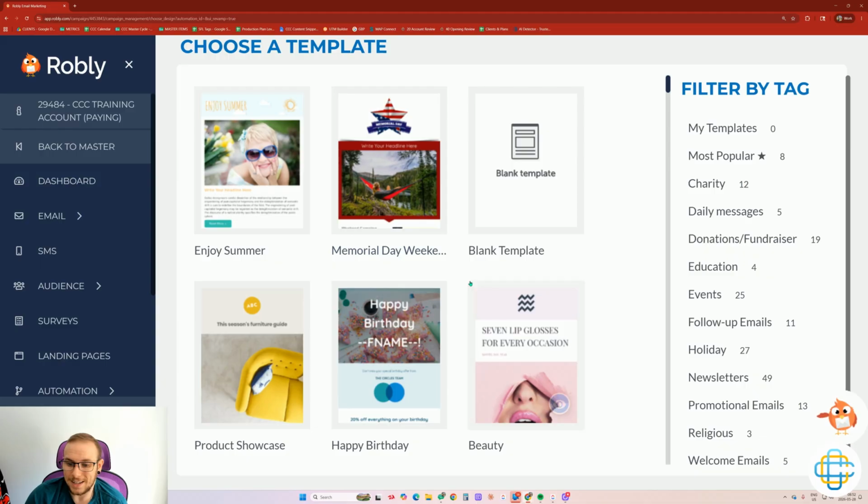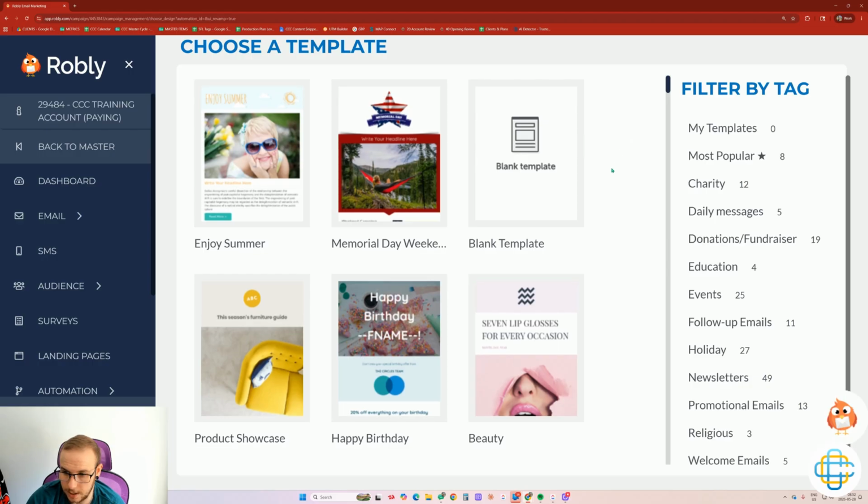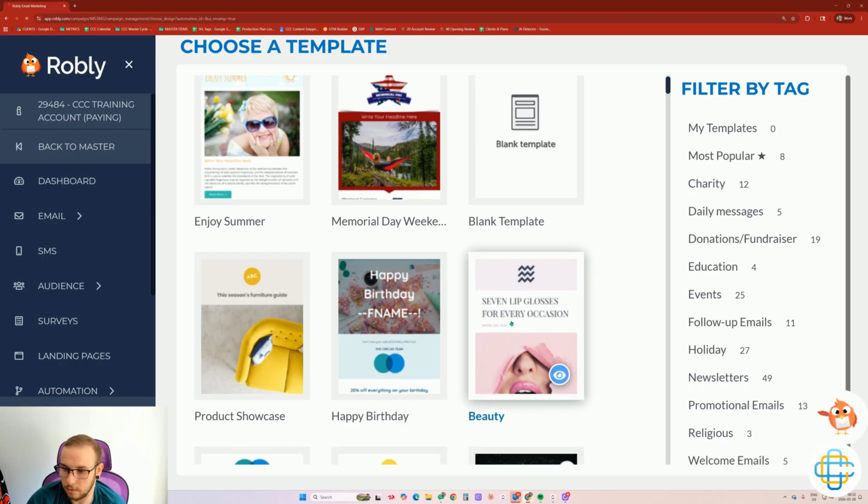Next up, you're going to select your template. If you're working with us or if you've already set up one of your own, you'll see it up here as whatever your first one is. Right now in this account, you can see 0 templates under my template. But if you had a custom one, that's what you'd select. We'll just pick a random one for this purpose.